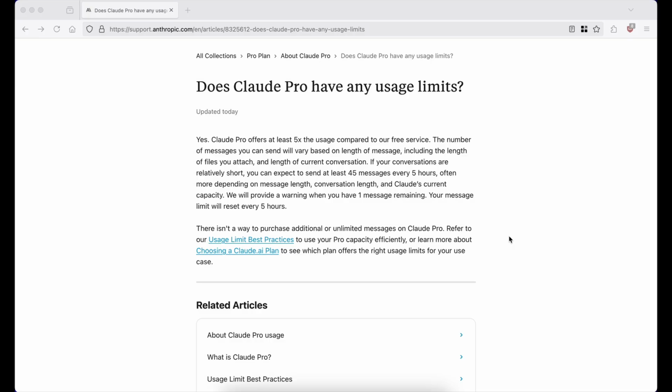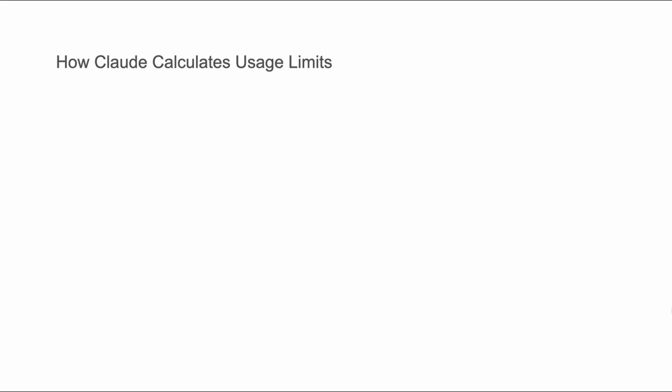Okay, before we can dive into the method, and I promise to be quick, we need to take a short detour to understand how Claude actually calculates usage limits. Because once you understand that, you can use it to your advantage and start getting twice the value from your subscription. So Claude calculates usage limits a bit differently than tools like ChatGPT.